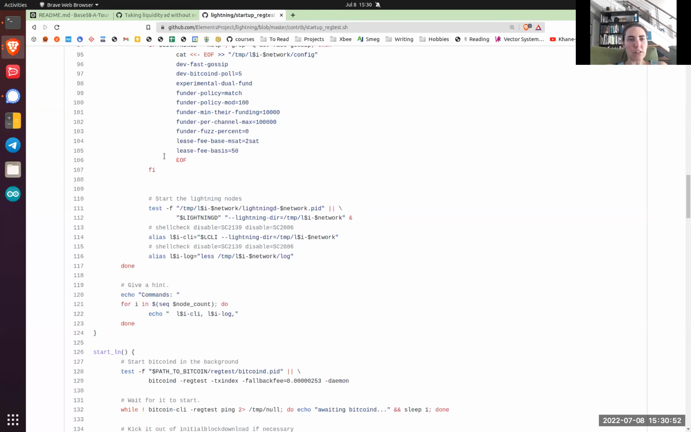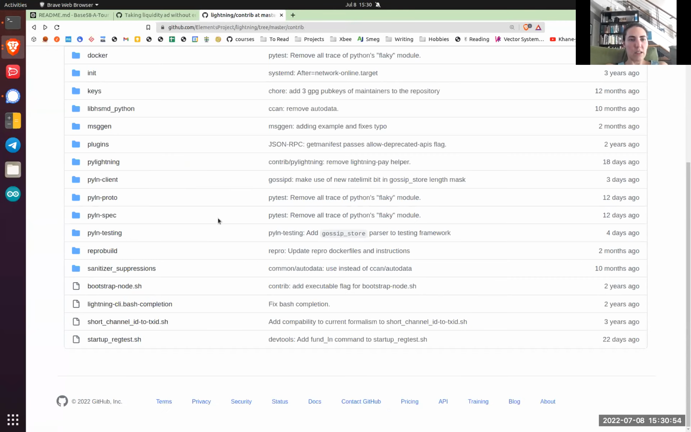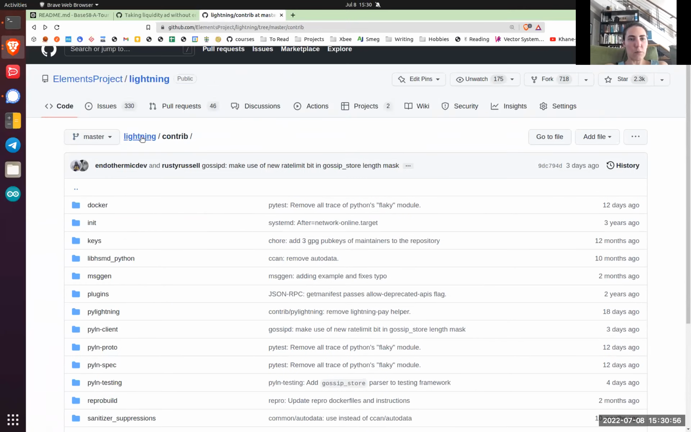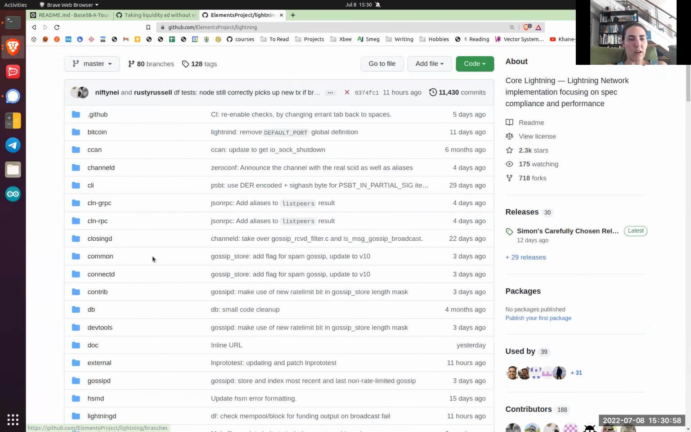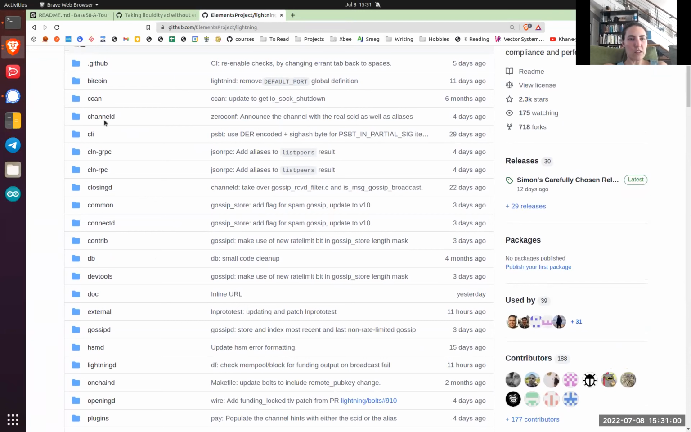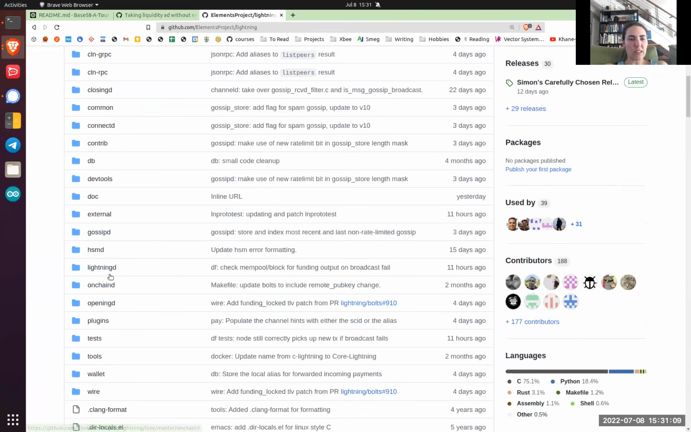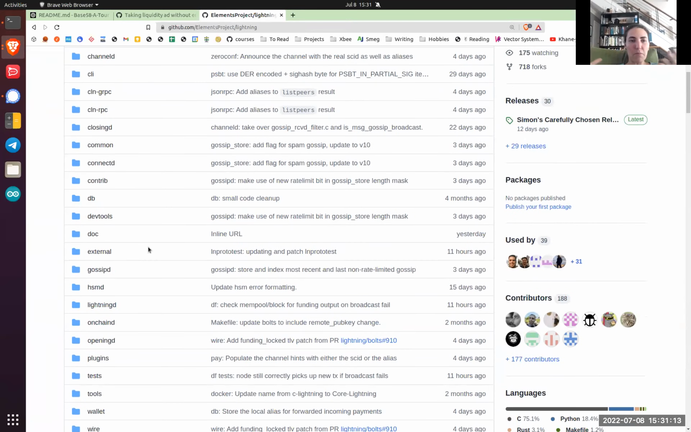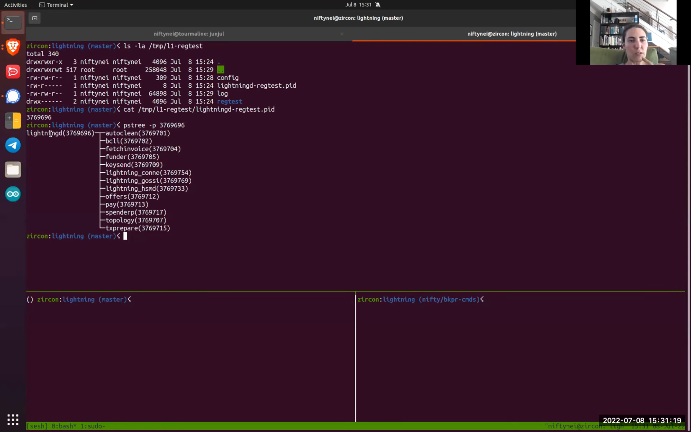If we switch back over to the project over here, so back to Core Lightning main, you'll notice that some of these folders end with a D at the end. So there's a channeld, a closingd, a connectd, a gossipd, lightningd. Those are all the daemons that make up a Core Lightning node. And so lightningd is kind of like the master node. He hangs out over here, and then he creates a bunch of children.